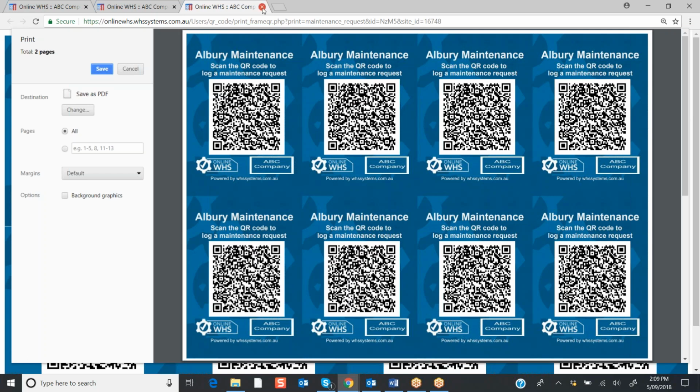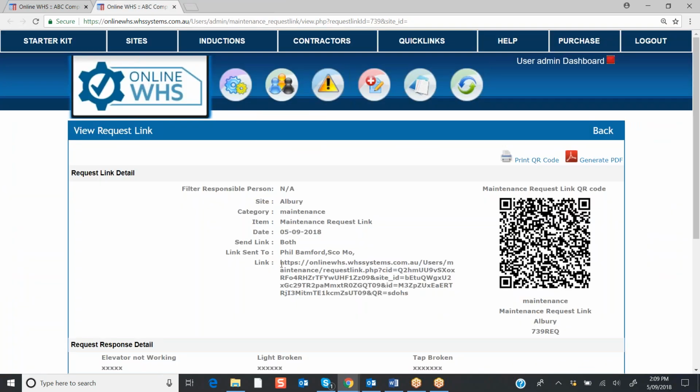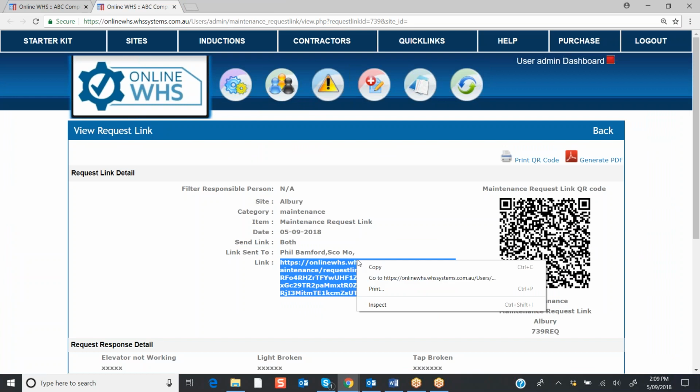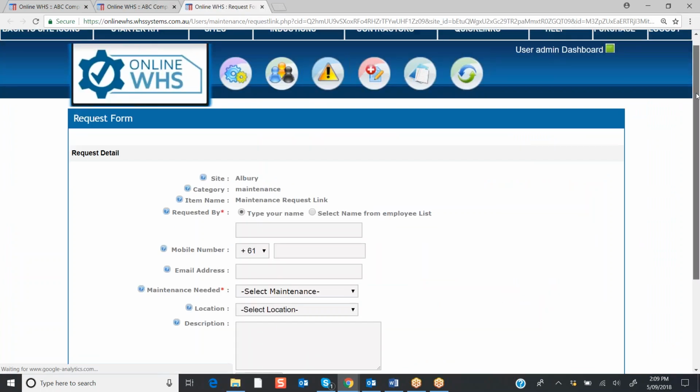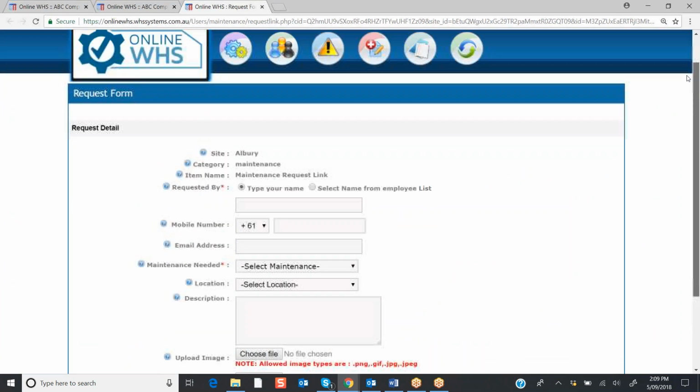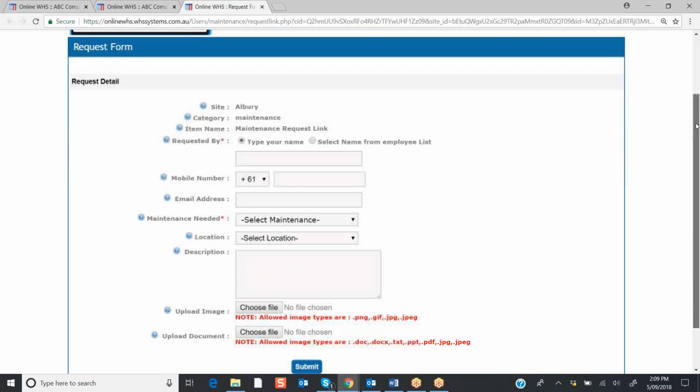If you wanted to make sure and break that up to an individual site, it's up to you. So let's just close that there. But if I actually, let's just say for an example, open up this link, because this is what they see if you scan that QR code. They don't see all those icons up the top.